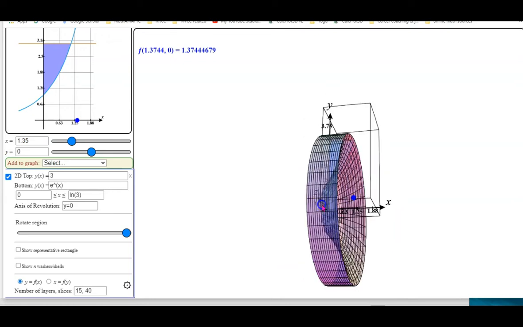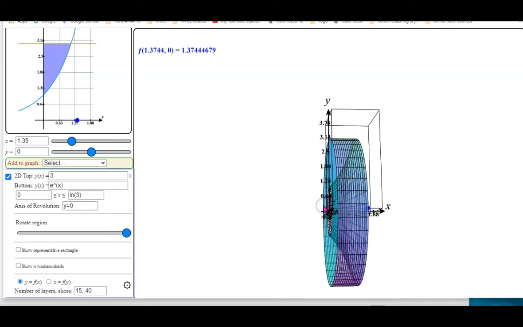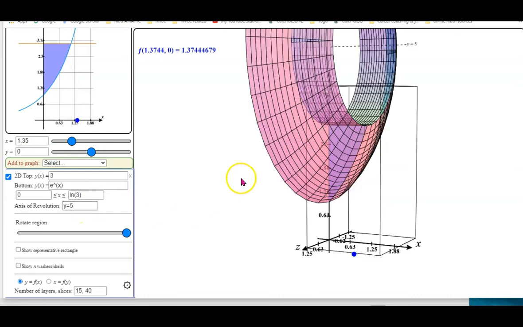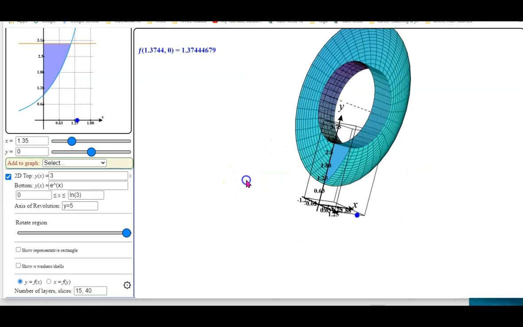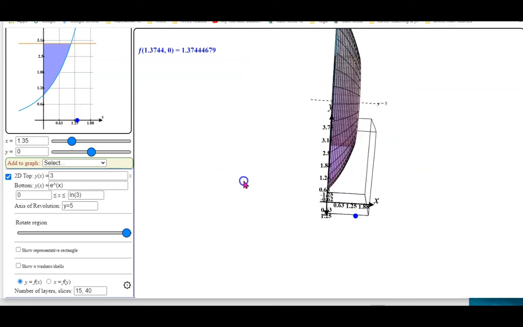What if I were to rotate around a different line, not the x-axis or the y-axis? Maybe I want to rotate around the line y equal 5. What would that look like? Something, again, completely different. This looks like this now, which is different from both of the first two. Each time you revolve around a different line, you will typically get a completely different shape.